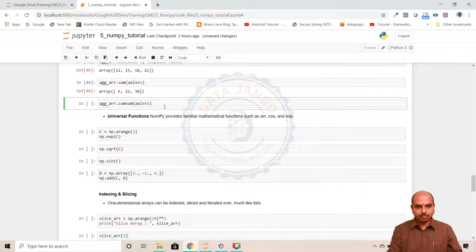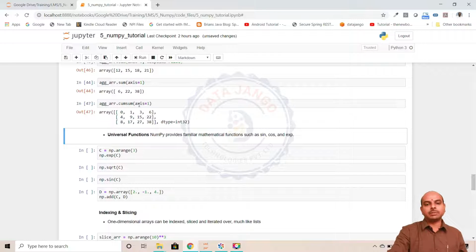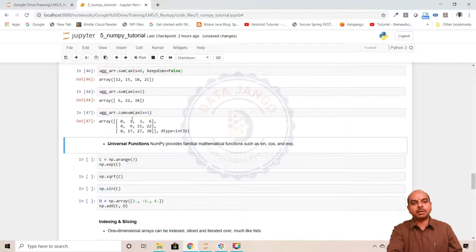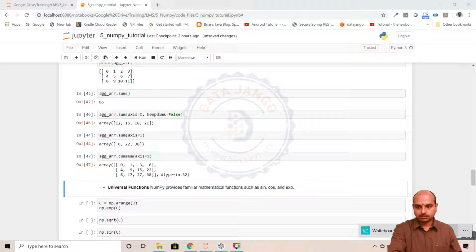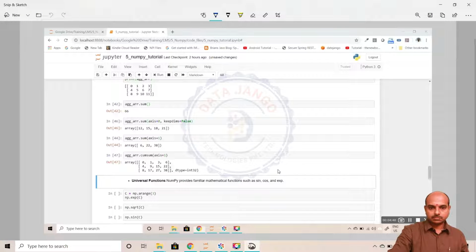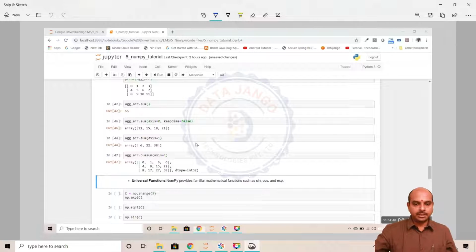And then cumulative sum. We have said cumulative sum with axis is equal to 1. So it's going to do a cumulative sum of the columns. So 0 plus, the cumulative sum is going to be like this. Let me take a screenshot and explain. So the cumulative sum is going to be like this.